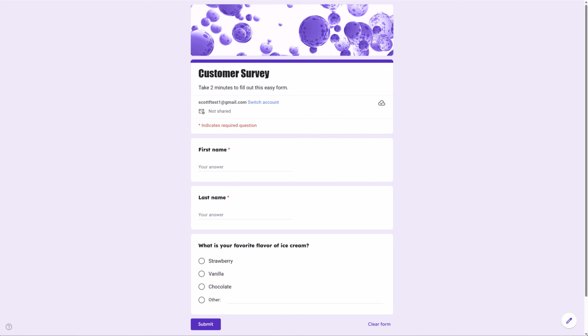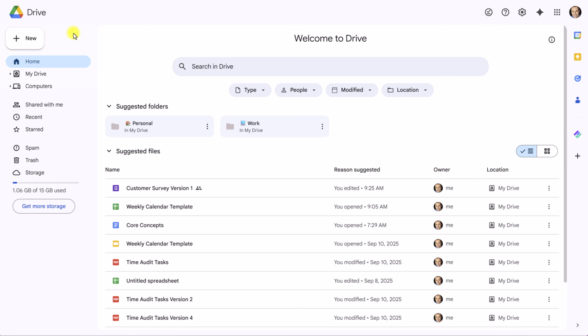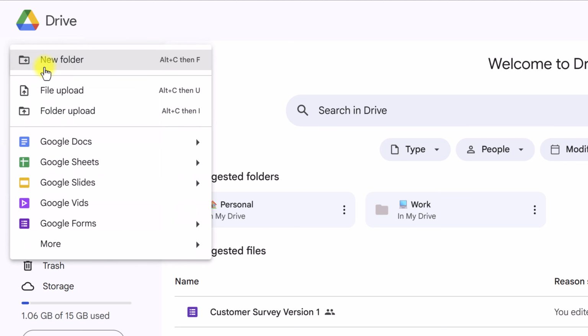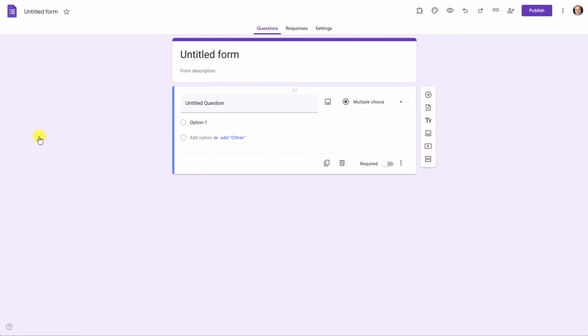As a quick refresher, if you don't know how to get started with a new form, log into Google Drive, select the New button, and come down here and select Google Forms. And that's going to give us a fresh form to get started with.